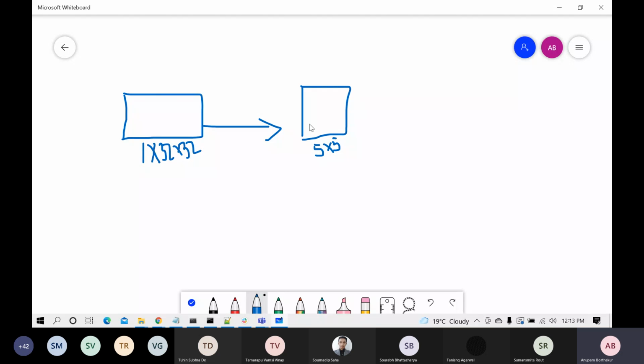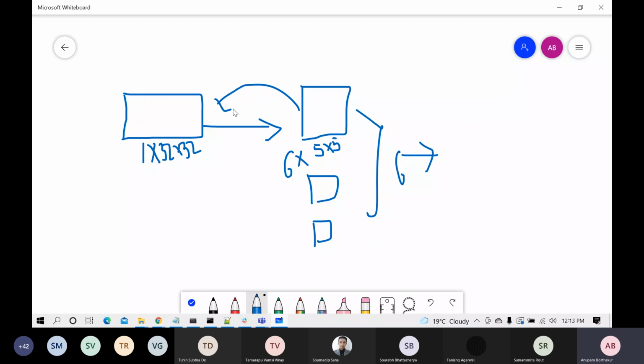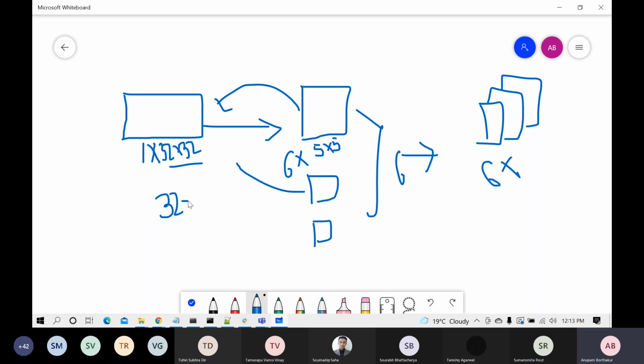Now, how many such things are there? There are 6 such things. So it is 1 again and 1, and in total there are 6 convolution filters. When you apply one on this, you will get this. When you apply it again, you will get this again, and then again. So eventually you will get 6 cross something. It is 32 cross 32, but eventually you will get something like 32 minus 5 divided by something plus 1. Try this; padding is 0, I suppose.